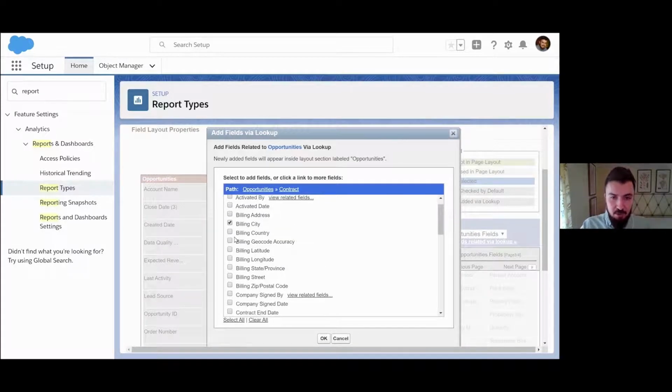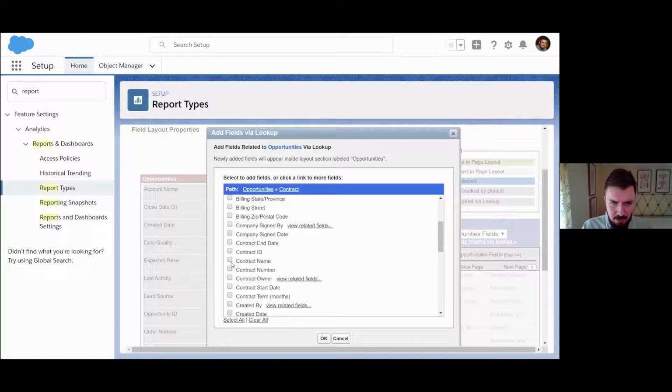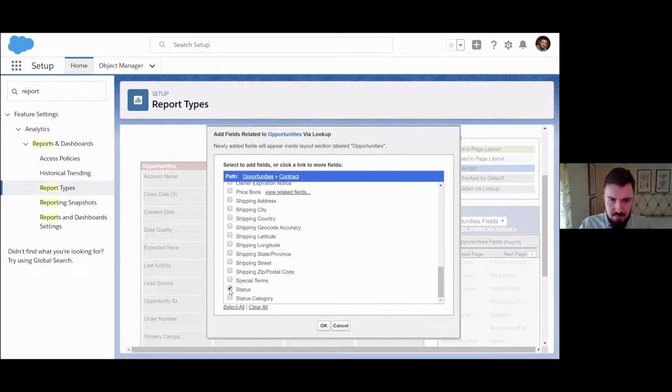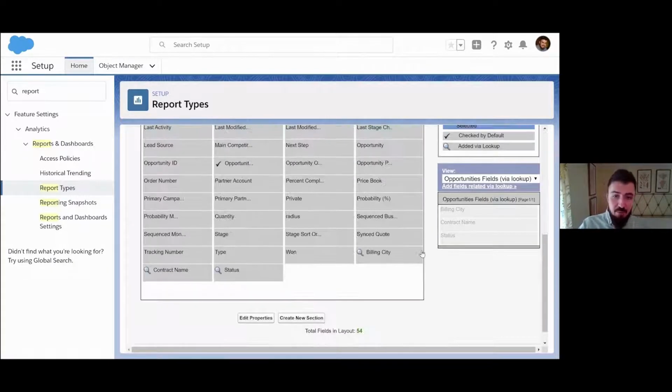So let's say I want to know the billing city, and I want to know the name of the contract, and I want to know the status. I can select those fields, click OK, and now they're part of my custom report type layout. They show up with this little magnifying glass, this little lookup icon that tells you, hey, these fields are referenced from some other object that's not enforced in the custom report type, in the object relationships.